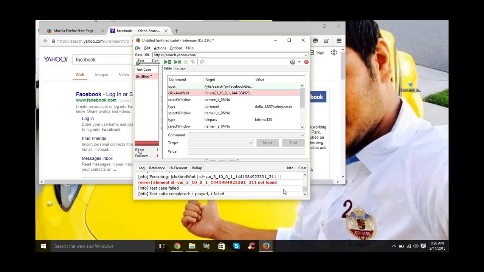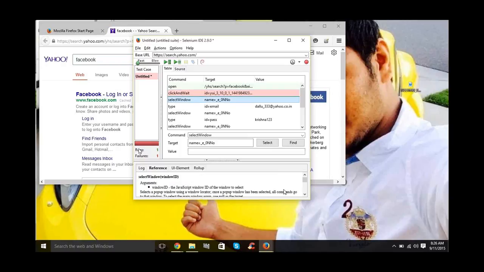Okay. And see this ID equal to YUI underscore 3 underscore 10. Some junk number came, right? Sometimes what will happen, from one run to another run, the ID will change. A few IDs will be dynamically generated. Okay, there might be a problem with the ID.